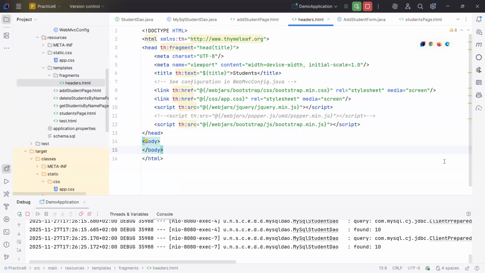Any questions here about inserting necessary fragments? No questions. Okay, only one place to declare necessary data and then reuse it.